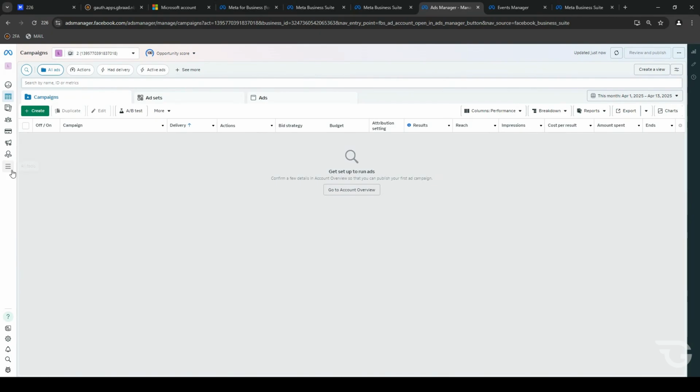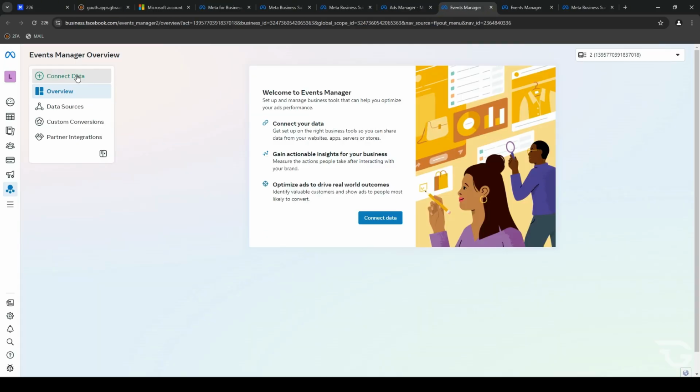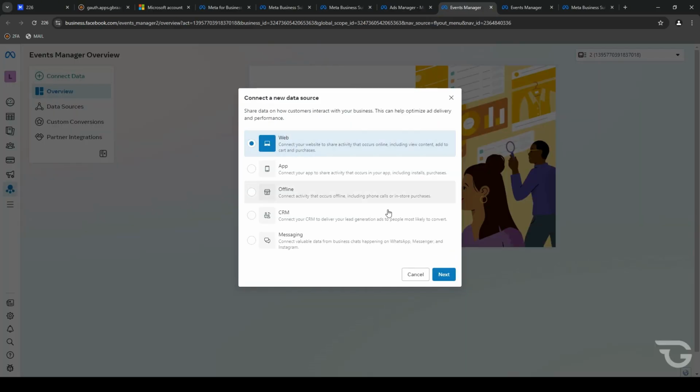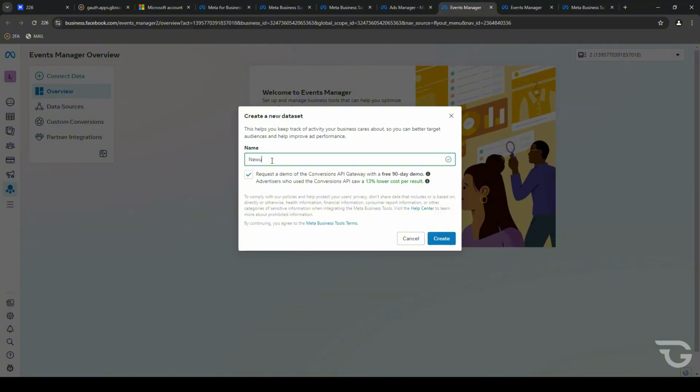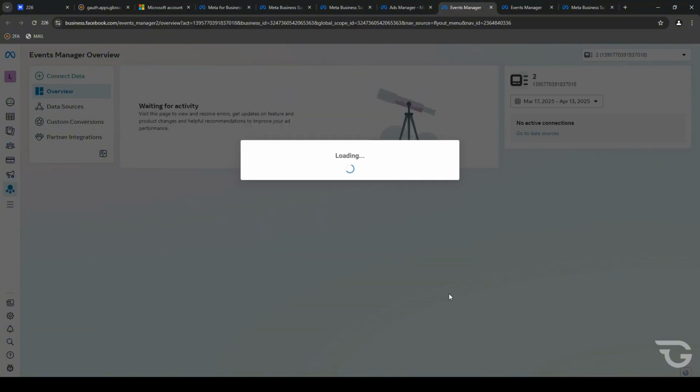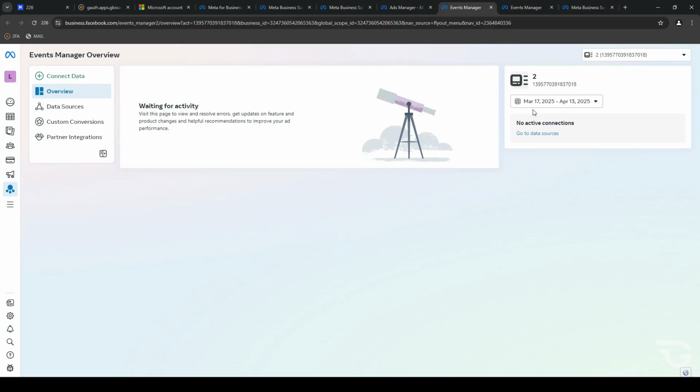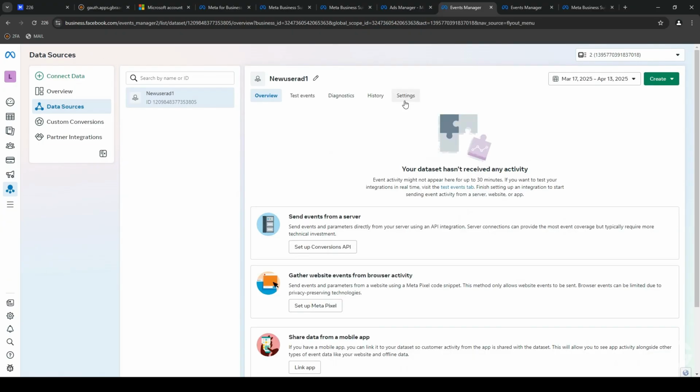Go to All Tools and then to the Events Manager. Click on Connect Data, select Web and click Next. And then just give your dataset a name and click Create. Click Next and you can exit this pop-up. Now click Go to Data Sources and now go to Settings.